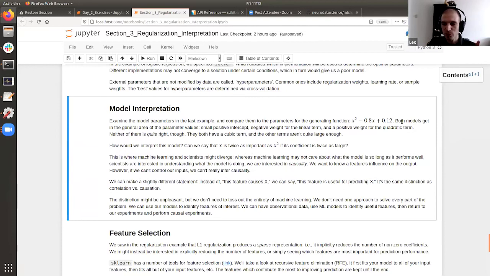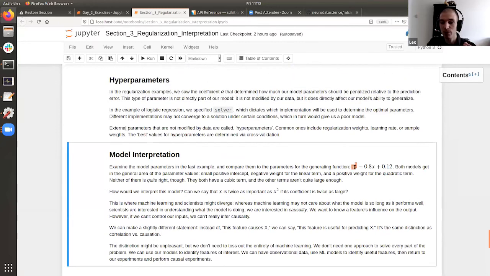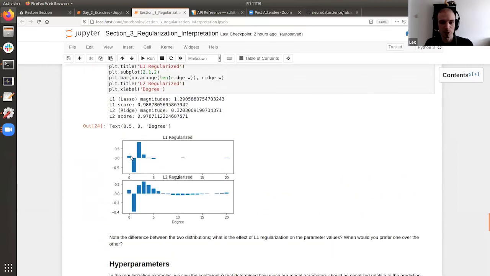Both the model weights get in the general area of the correct parameter values. These are the true values: we want 1 times x squared, negative 0.8 times x, and then plus 0.12. If we look at the parameter values here, they get it generally right. We have a small, negative value for the linear term. Then we've got a medium largish value, depending on whether you used L1 or L2, for x squared. And then it also adds in all these other terms.